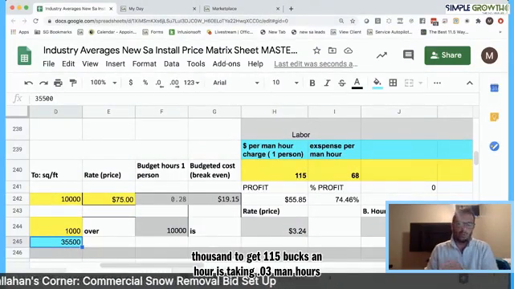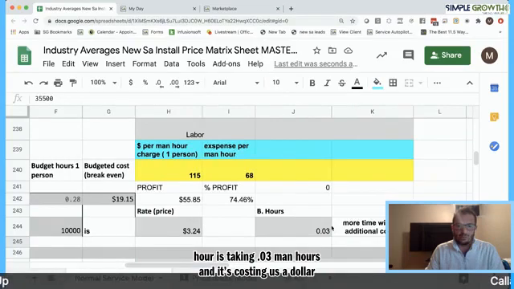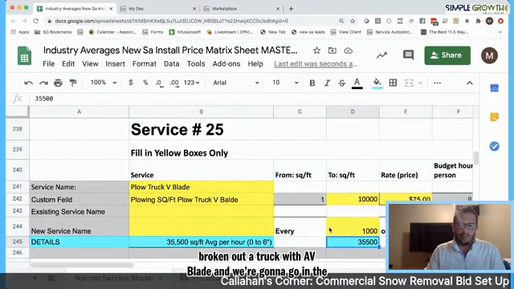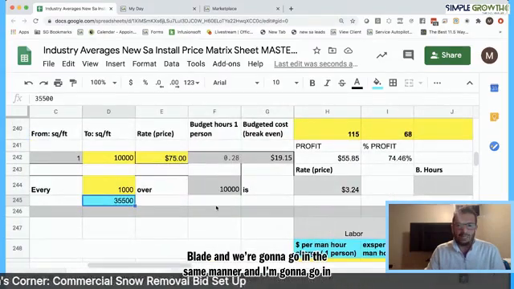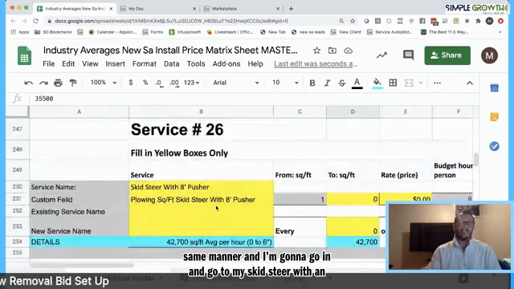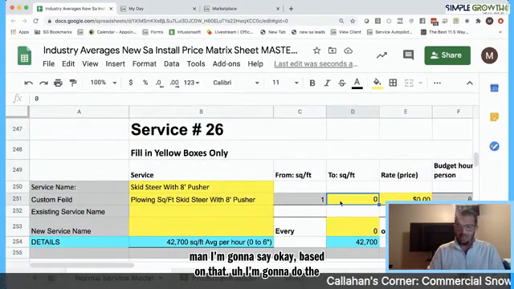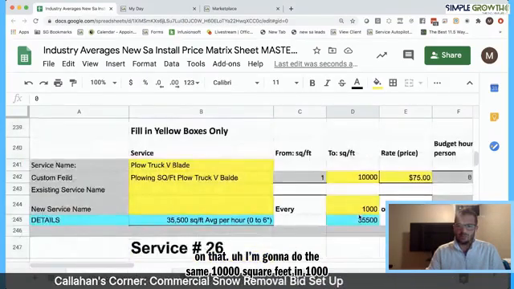It's taking 0.03 man hours, and it's costing us $1.92. So what we've done now is broken out a truck with a V-blade, and we're going to go in the same manner, and I'm going to go in and go to my skid steer with an 8-foot box plow on it. So the same manner, I'm going to say, okay, based on that, I'm going to do the same 10,000 square feet and 1,000 over, okay?